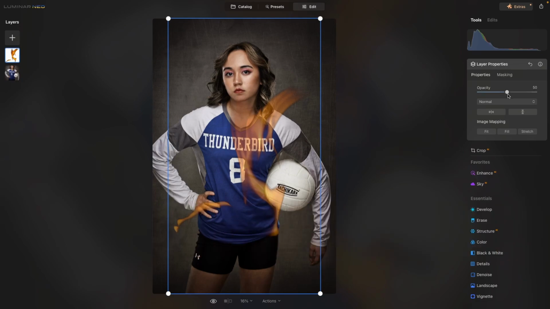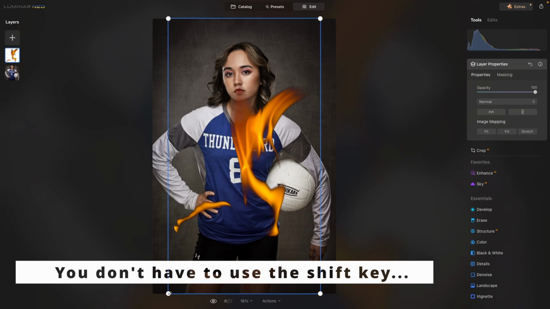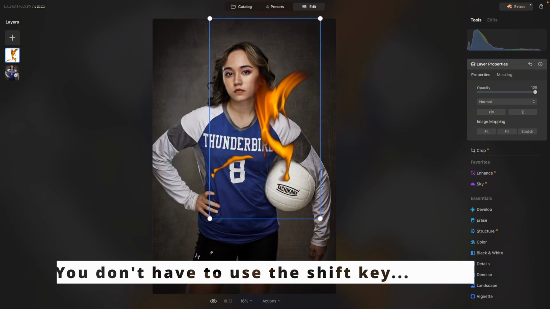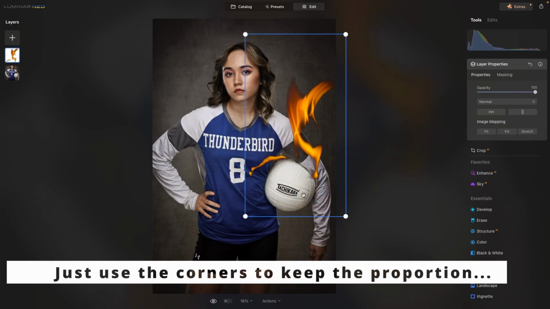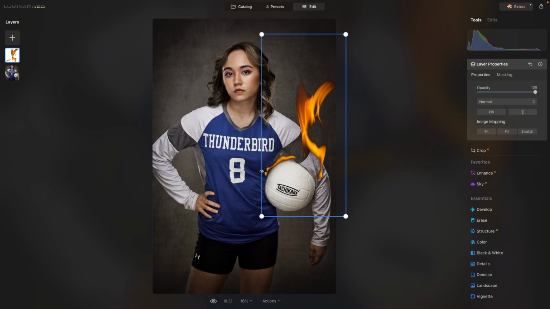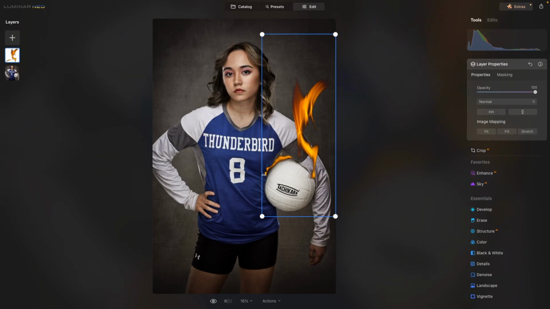So next, we want to resize it. I'm just going to bring the opacity up to 100 so it's a little easier to see it. And if we hold down the shift key on the corner, it will keep it in proportion, but you don't have to do things in proportion either. You can just drag in from the side if you want to squish it. And I'm going to do that a little bit so it looks like it's around the ball a little bit more. And that's looking great to me right there.